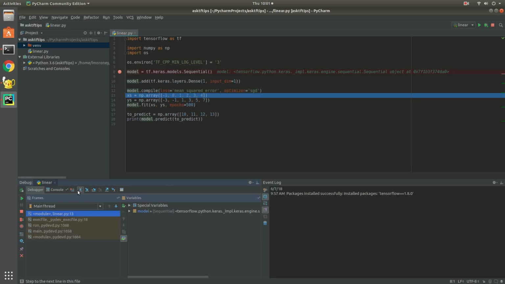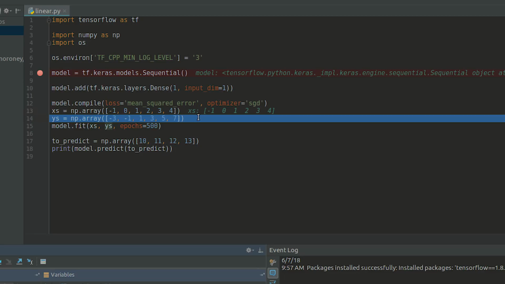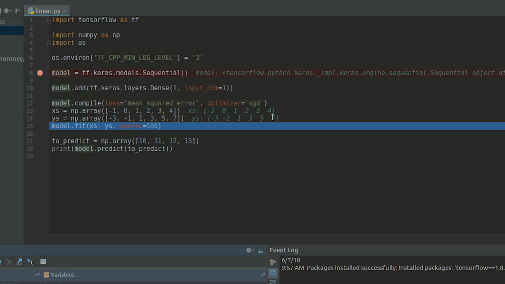And now I can step over the compilation of the model and specifying the loss and optimizer functions. For my X's and Y's, you can see that they're NumPy arrays, so when I step over them, I can inspect those directly in the debugger. So now when I run model.fit and I'm passing my X's and Y's in, I can see that the correct data is being passed into the training of the network.